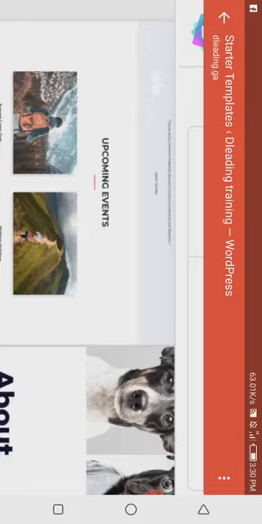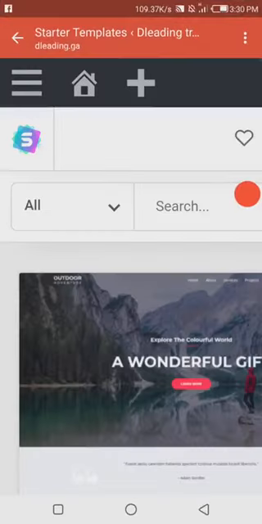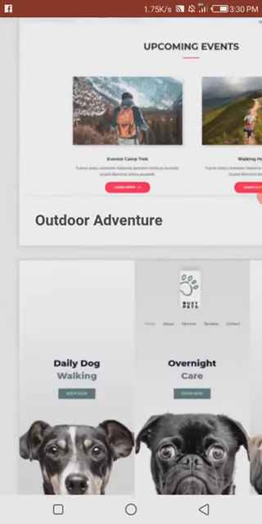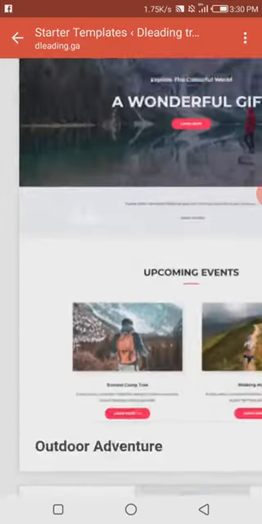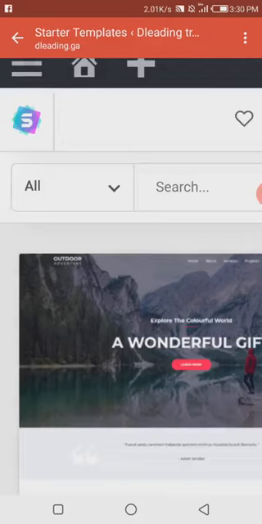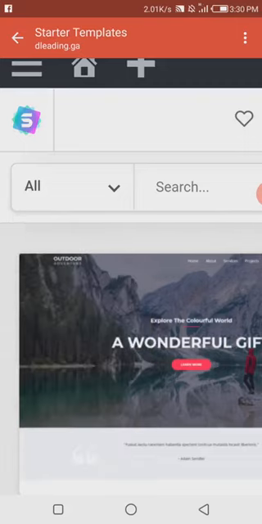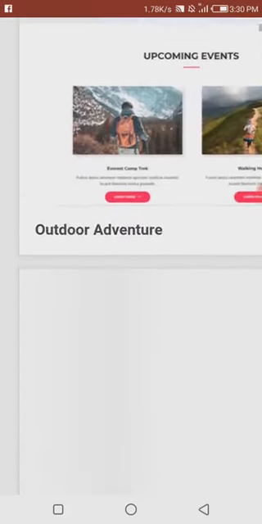Now, there's a lot of wonderful designs, but like I said earlier, I promise that everything we'll be using in this theme is free. So let me just click on here and come to free. Click on free. Everything we'll be seeing here now is free.